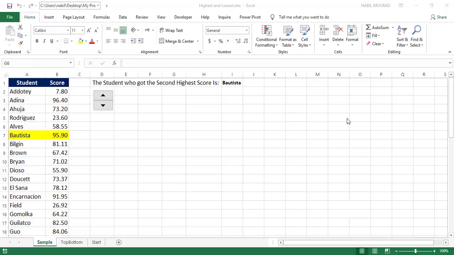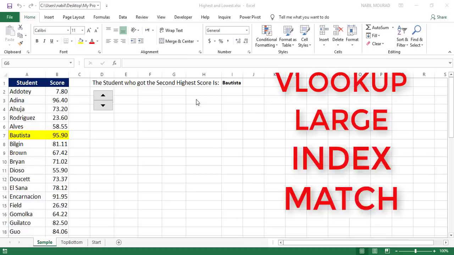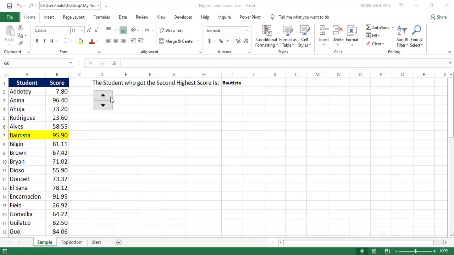In this tutorial, I want to show you how to extract the first highest value in a list, the first highest score of a student, or the first highest sales transaction in a list of transactions. And what if I would like to extract the second highest, the third highest, and so on? We'll be talking about so many functions: a VLOOKUP function, a LARGE function, an INDEX function, a MATCH function. We'll be talking about conditional formatting. Also, we'll be talking in this tutorial about inserting a control like the spin button.